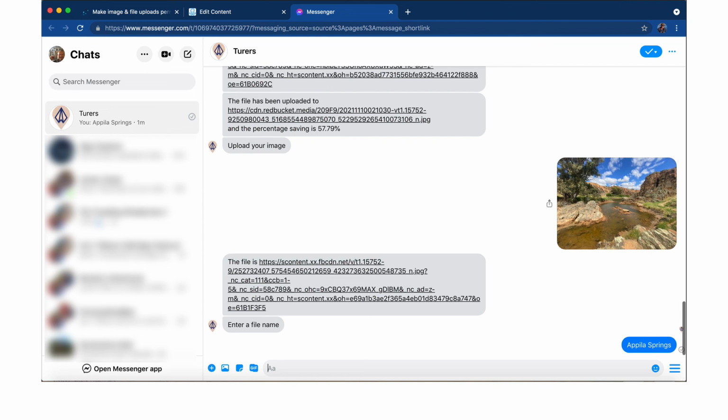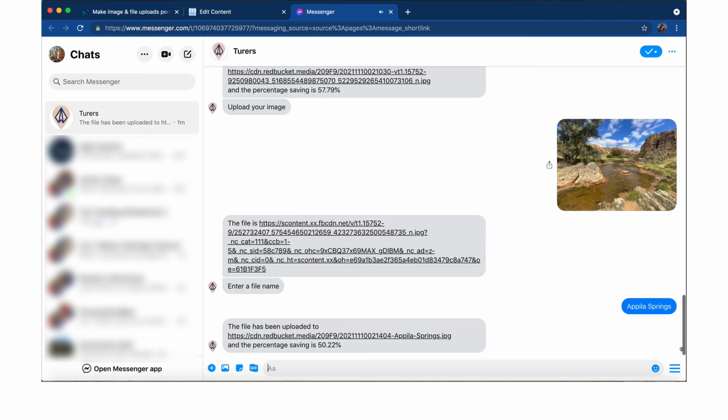So you could pass a custom user field if you had that file name stored in that custom user field, but I've entered that now. It's uploading it, and it's been uploaded to, again, a unique file name, Apple Springs. And the percentage saving on that one was 50%. So you can see you can get some rather good percentage savings with JPEG files.